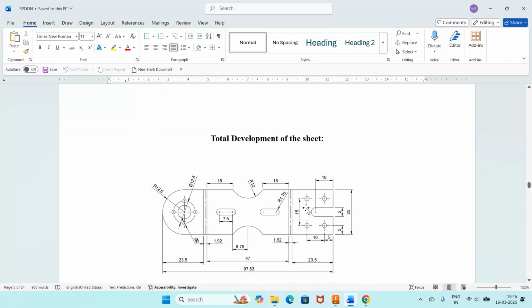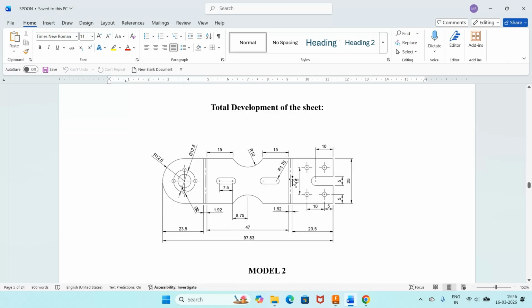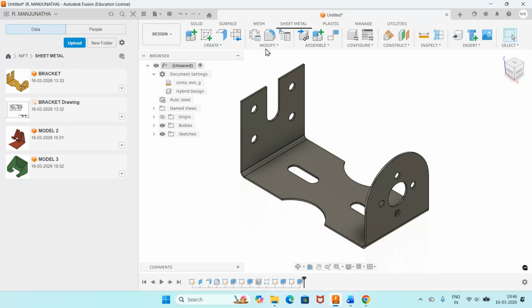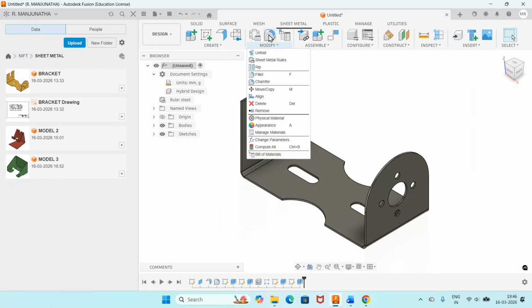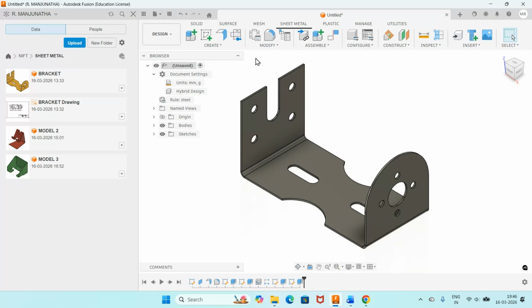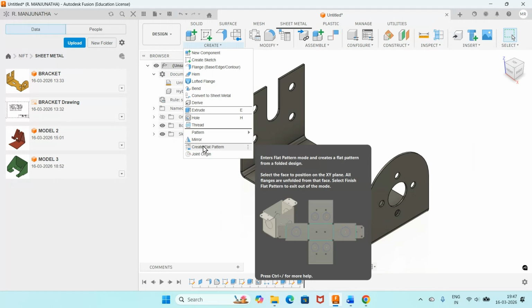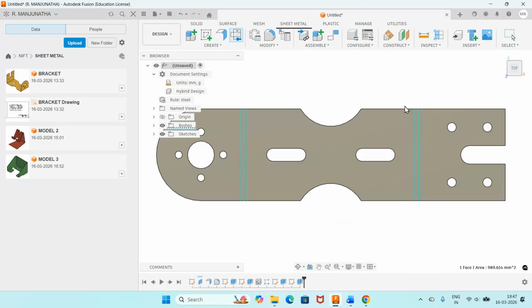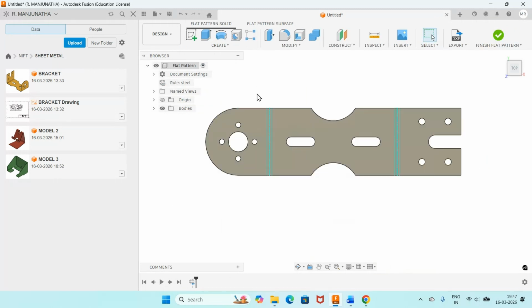I am not going to give you all these things, but I will show you only this outer dimension and also this dimension. So to do that, I will go for modify, click on unfold. Or you can go for one more method. You go to create, go to flatten, flat pattern, click on the stationary face and click on OK. So this is the flat pattern of this.